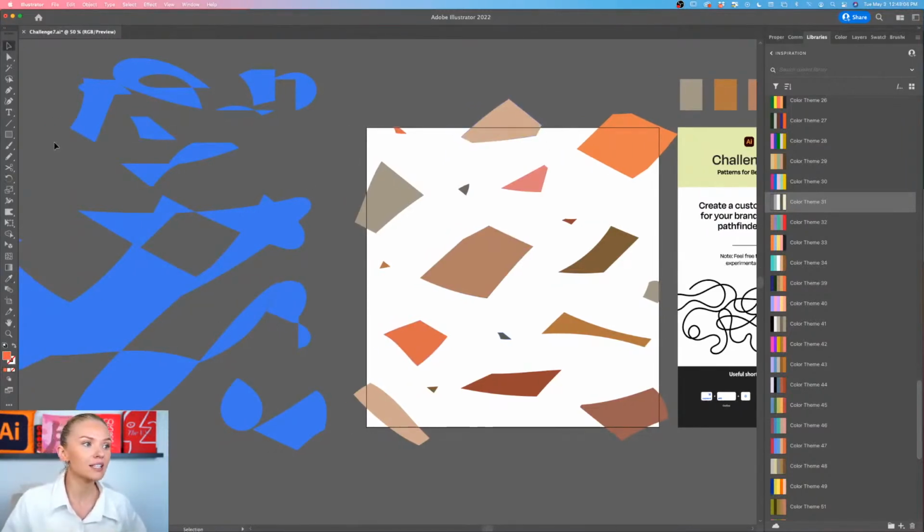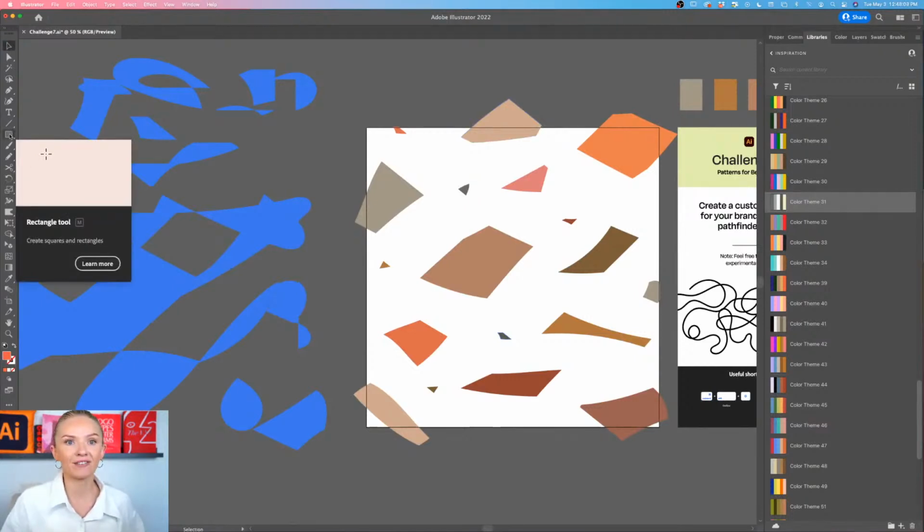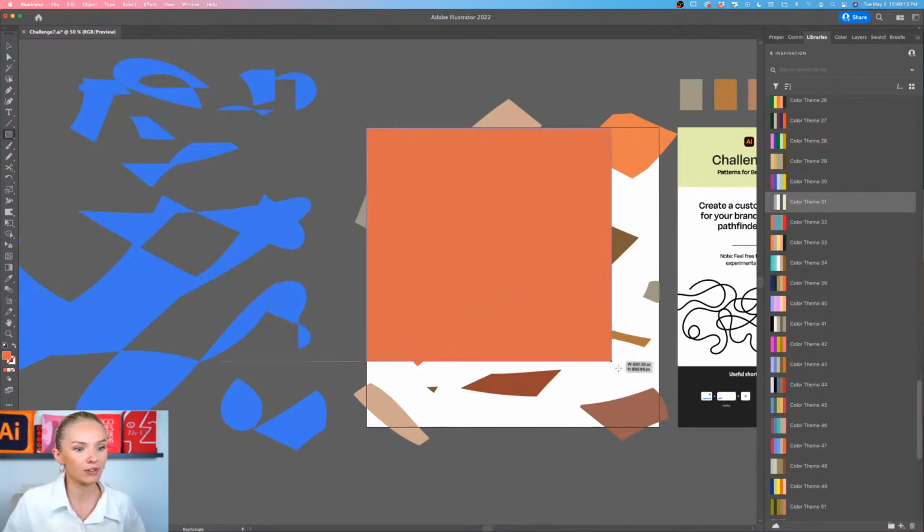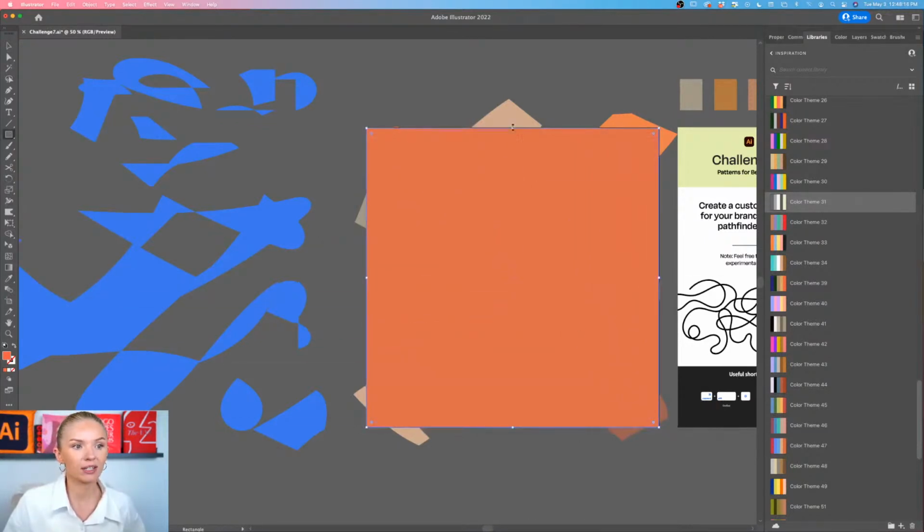Now let's create a background color for this, and for that I'm going to be using the rectangle tool, and I'm going to simply create a rectangle. In this case it's a square that's filling up the whole space in the background.